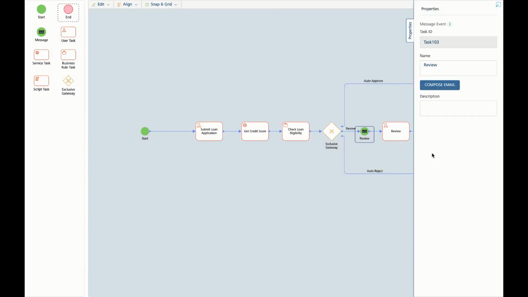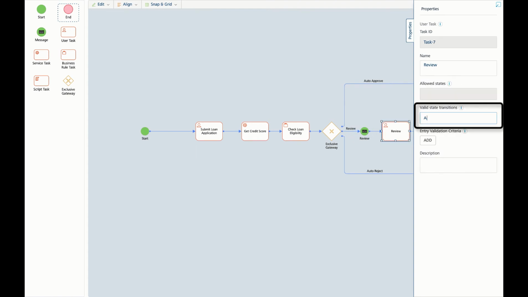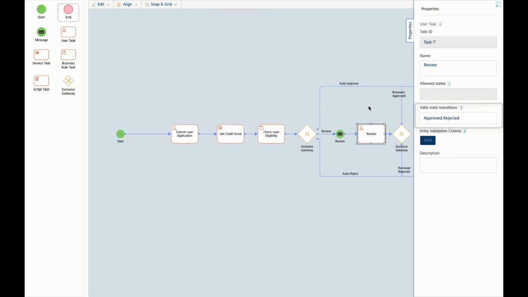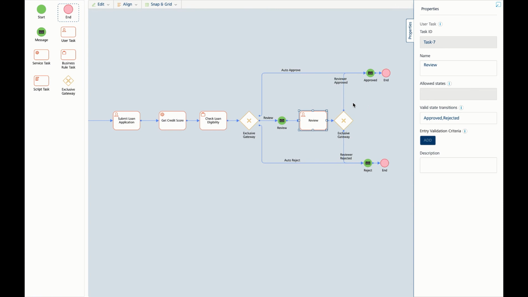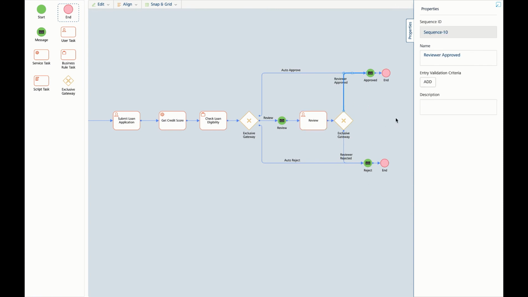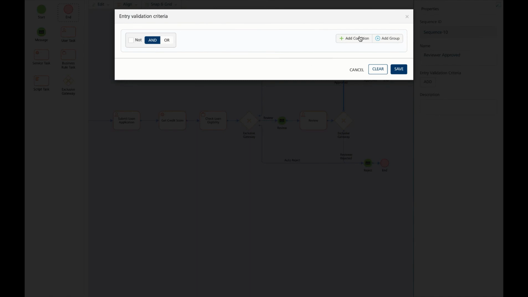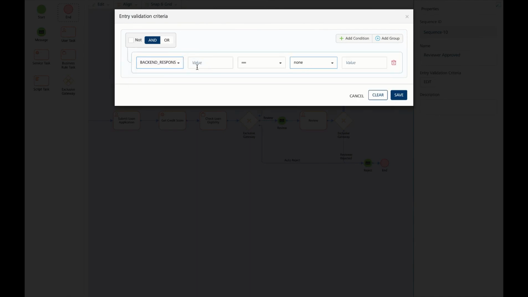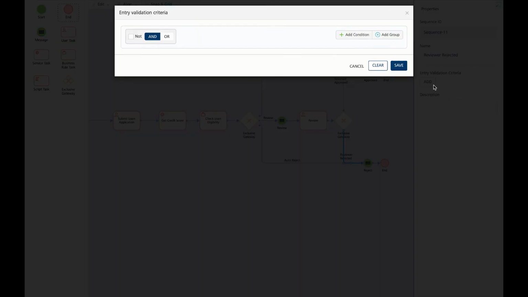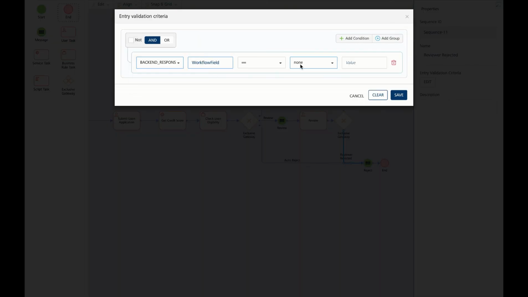Next is the user task. The reviewer can either approve or reject the loan, and based on that, the workflow will transition to either of these states. We can mention these states in the user task. You can provide multiple states in a comma separated format. Now, based on the reviewer action, the workflow can take either of the approved or rejected paths. Since the reviewer action is updating the workflow state, which is getting stored in the linked object, we will evaluate the state field in the linked object at this exclusive gateway. Similarly, we will check for the rejected case.